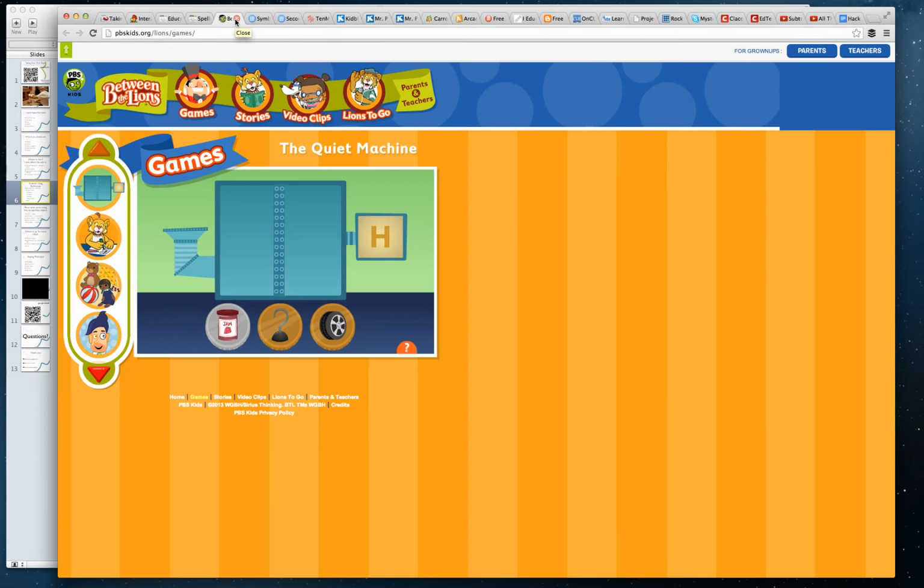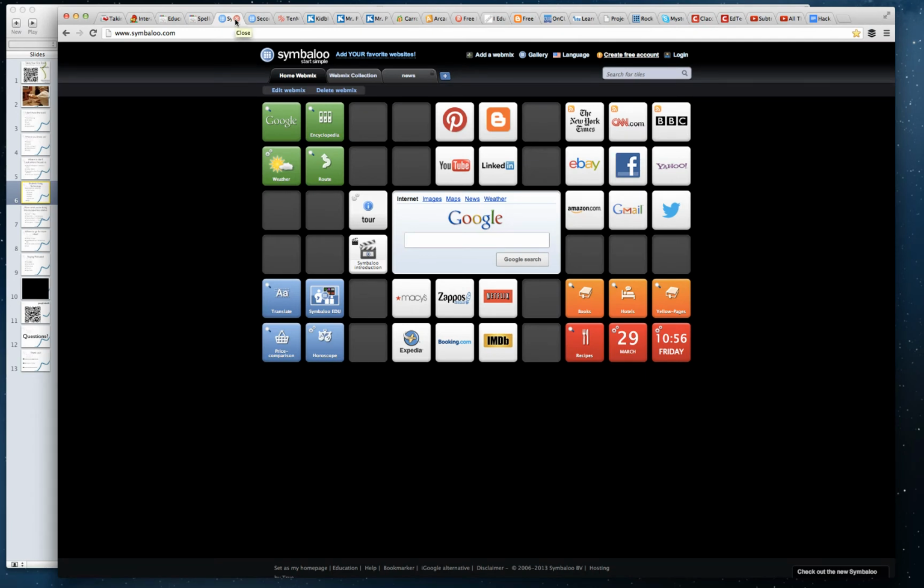Another place that you can find a lot of these is in Symbaloo. So if I went and I searched Symbaloo first grade reading, I would get a whole bunch of different collections that teachers have put together of reading websites for first grade. I'm going to show you right now my second grade one.